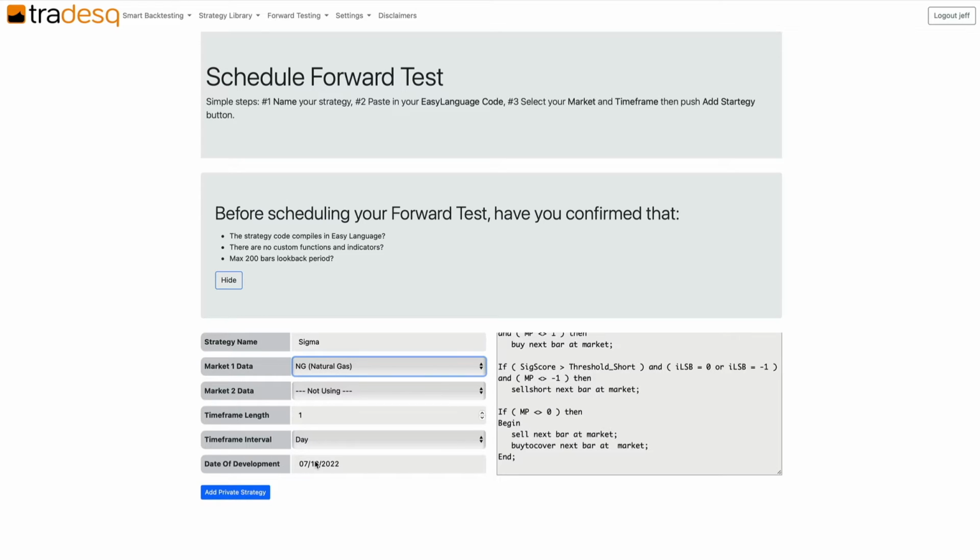So what I'm telling TradeSQ is, here's the strategy code, and the date of development is today, and you can go and change this to what you see fit. Maybe you actually developed this last year or two years ago or last month, so you can set the date of development appropriately. Once that's set, you can press add private strategy.